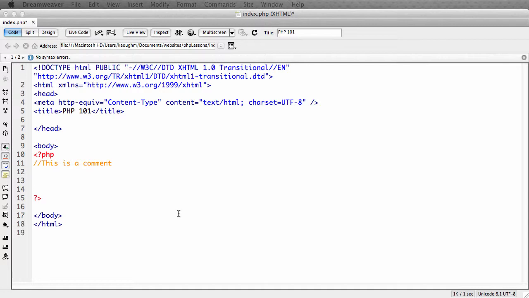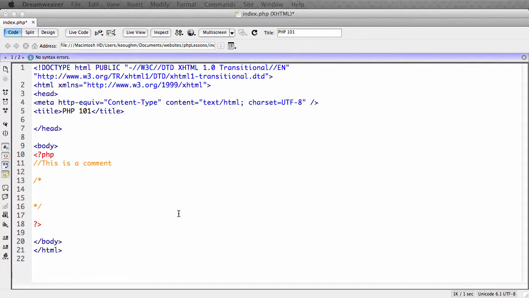To do a large comment, you're going to do a forward slash with a star or asterisk, and then press enter a couple times, then do an asterisk and a slash. Now anything inside this block will be used as a comment.